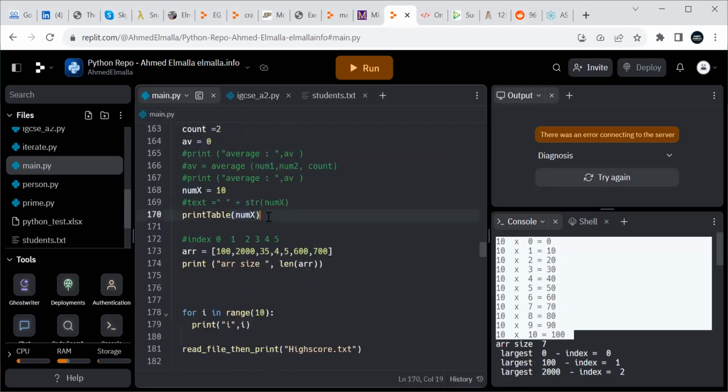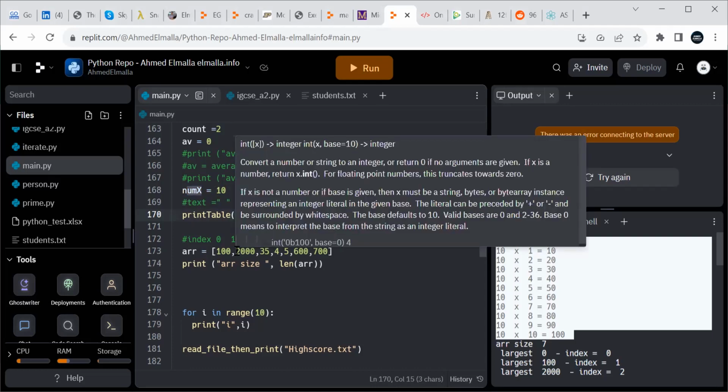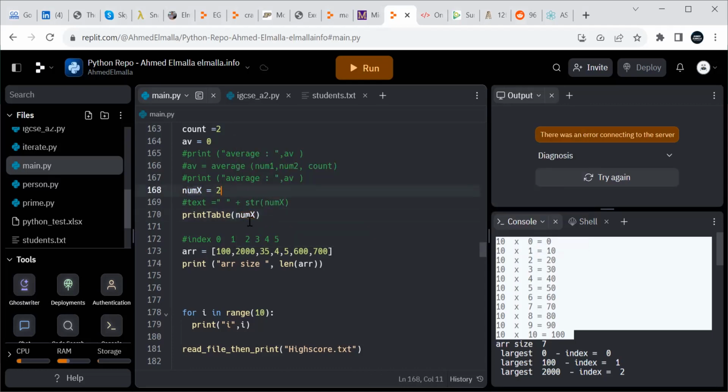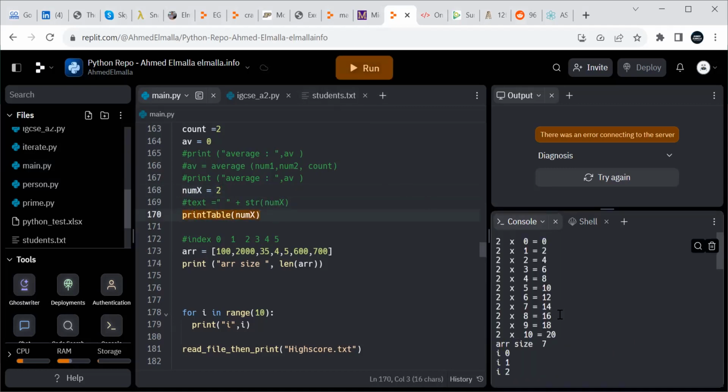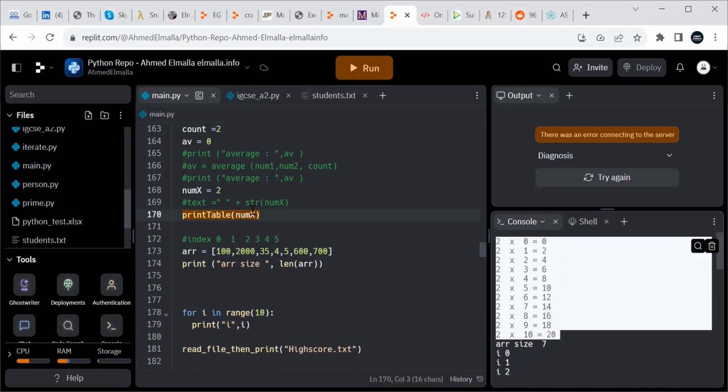So can you please have a look here? I said number is equal to 10, and then I print the table and pass the variable called num. So if I pass 2 like that, we can try to print and see. Did you notice, depending on the parameters that I'm passing, the function will do something totally different? So we are making it somehow dynamic based on the input that we are giving to the function. We created our function in a way that the behavior will change based on our input to it.